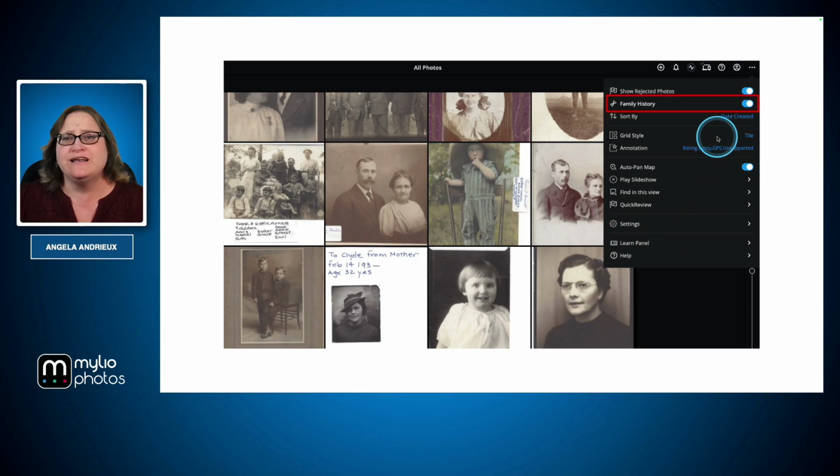So if you want to turn this on or off, you're going to go up here to the More menu in the application and just toggle on Family History View. That's going to give you the options that you see today. If you go into your program and you're not seeing some of the options that we're talking about, make sure that this is enabled, and that's going to open up a few additional options.